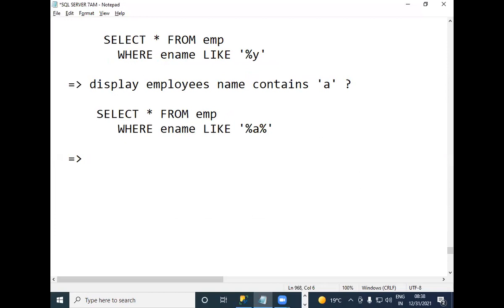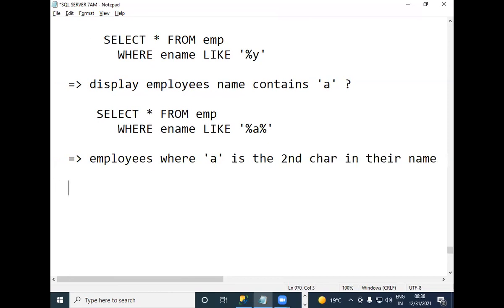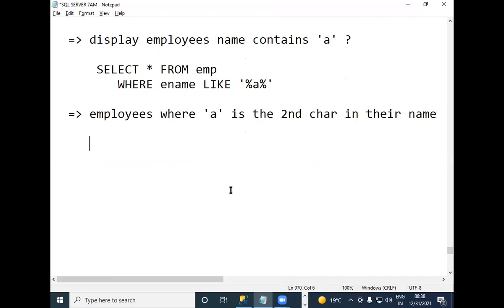But next my requirement is that A is at a particular position. In the earlier example A can be anywhere: first, last, middle, it can be anywhere. But sometimes I'll give the exact position of A. So suppose employees where A is the second character in their name.